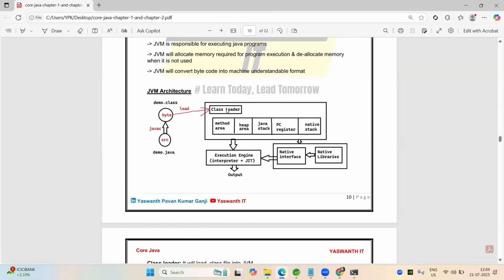Class loaders are of different types, like the extension class loader and the bootstrap class loader. We will discuss these different types of class loaders in an upcoming session, since it is more advanced for this time. This class loader will load all our bytecode into the JVM.